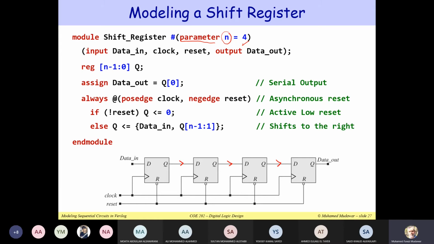So we have data in here as my input. Data in here is a single bit. You have a clock, and we have reset. So these are my inputs to my module. And there is only one output here, which is data out. So this is like a serial in, serial out shift register.